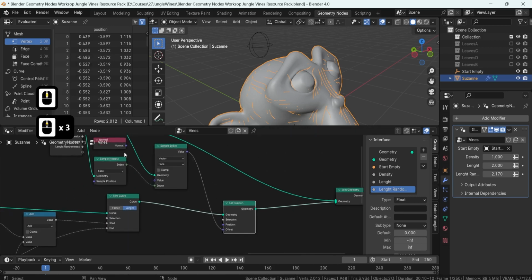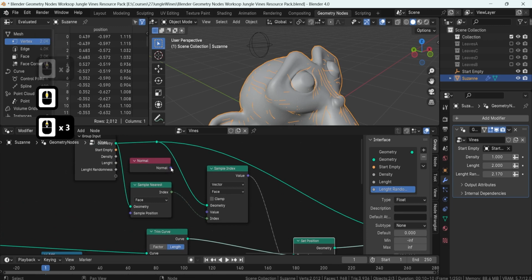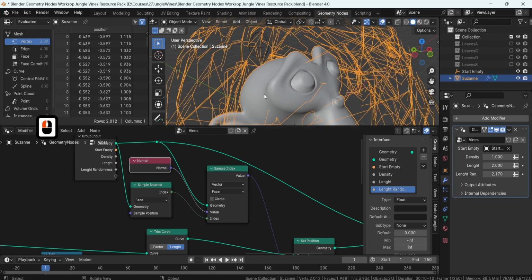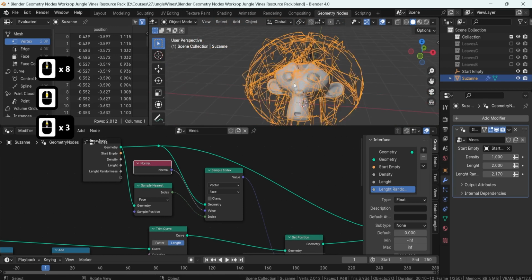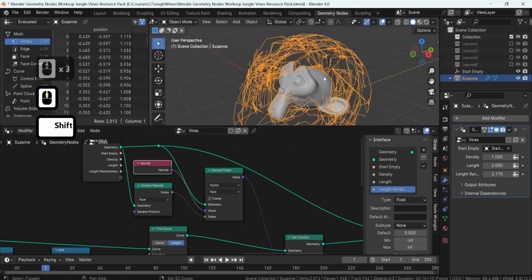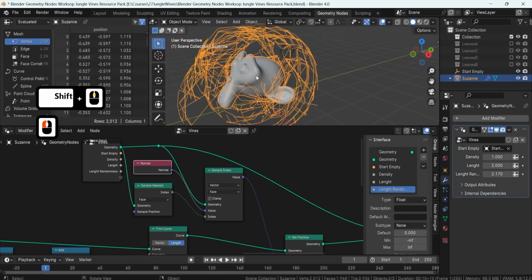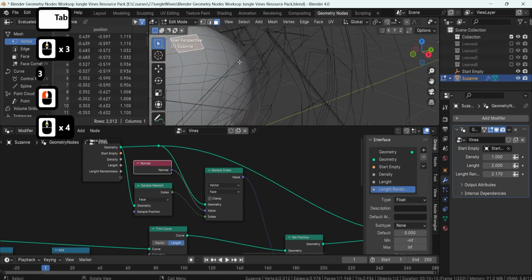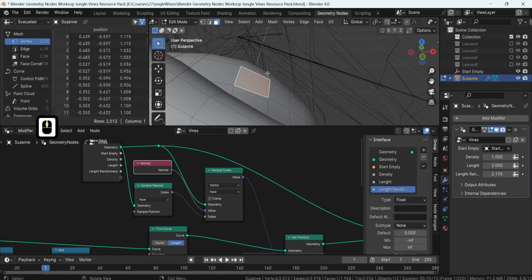And just realized that I didn't connect the normal. So let me just go ahead and do that. And there we go. That's what we're getting. It's basically expanding it from outside the normal faces of the mesh. So each one of those faces is going to have a sort of a normal value.